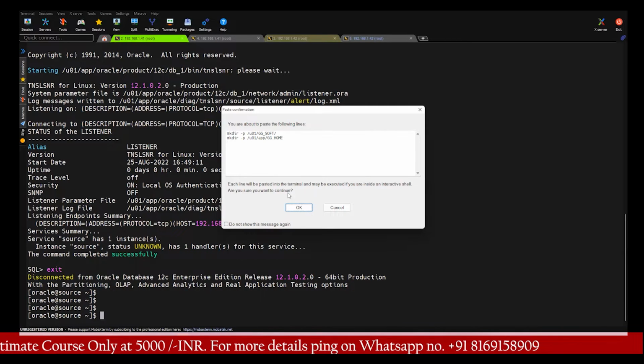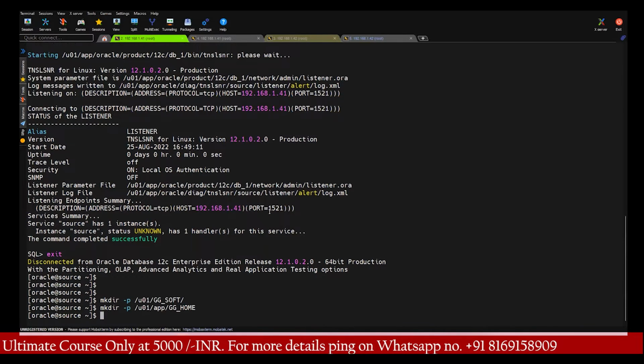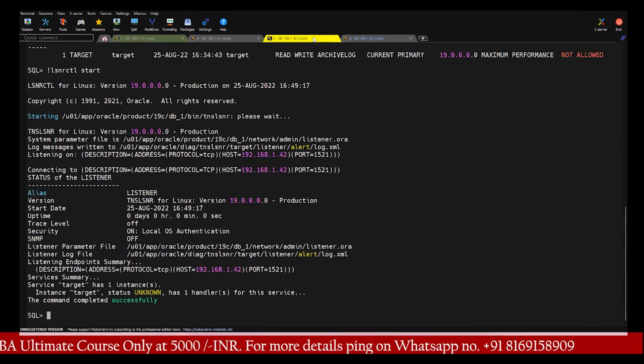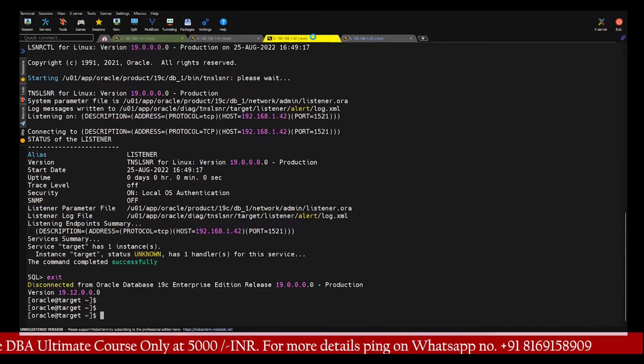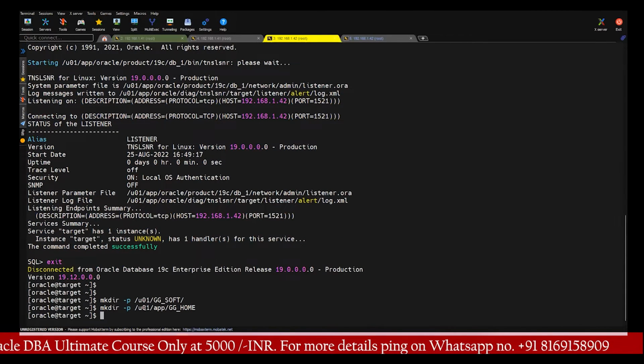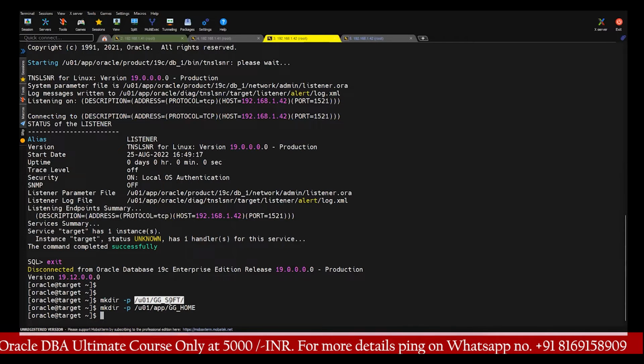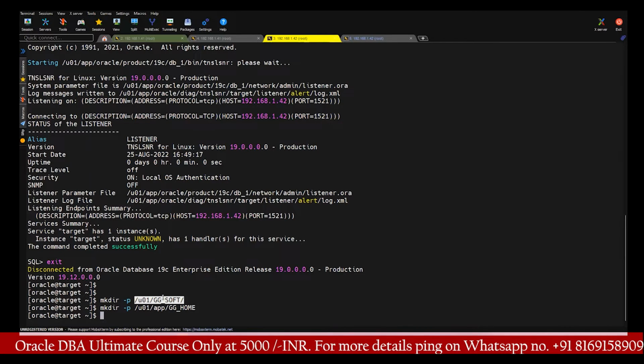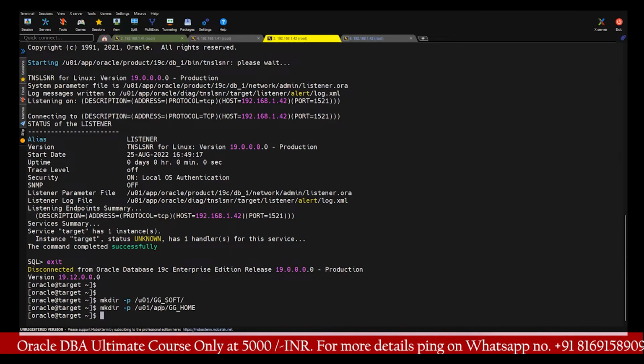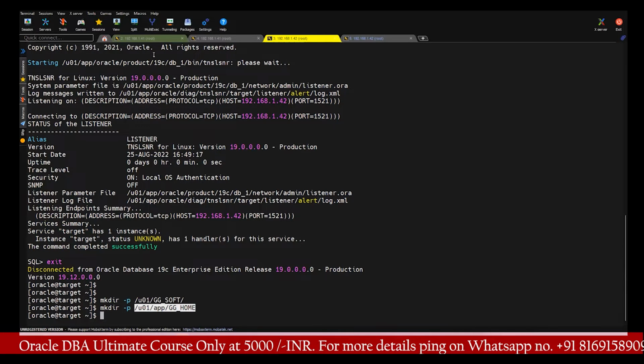As an Oracle user, we need to run these two commands so that the directory structure gets created on both the source and target setups. One location will hold the GoldenGate software that we already downloaded. We'll keep that software in this directory, and this is going to be the GoldenGate home location.